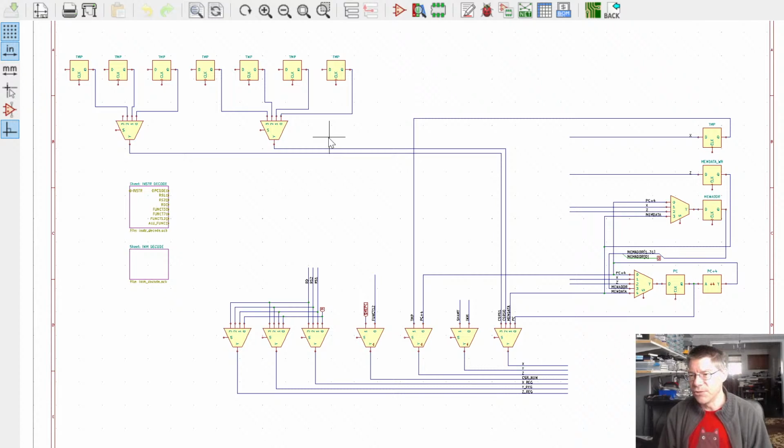All the buffers add propagation delay. That's why I decided to use the FCT series. So we're talking about a propagation delay of something like 5 nanoseconds. If you multiply that out by, I don't know, 10 levels, that's 50 nanoseconds, which still is within my 10 megahertz, which is a 100 nanosecond target.